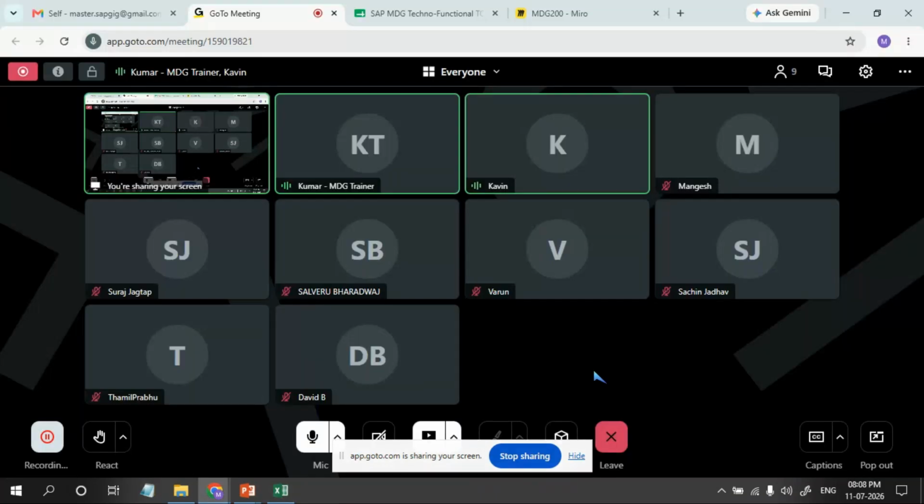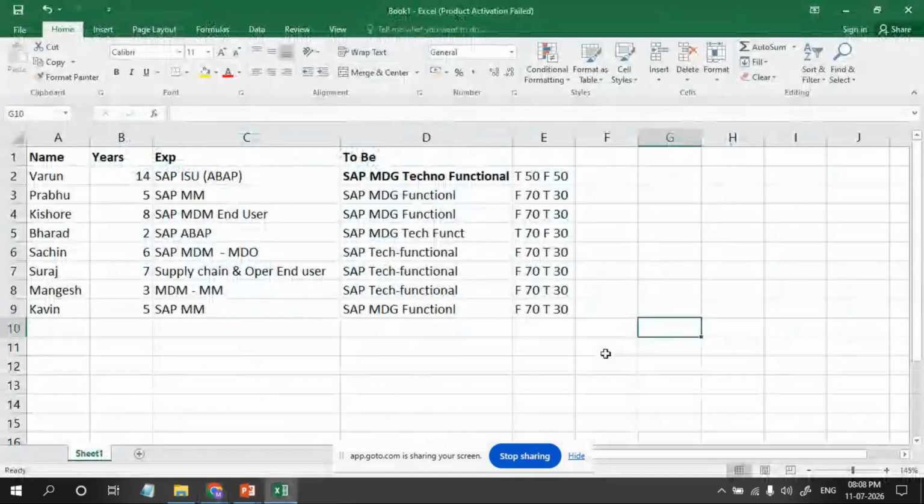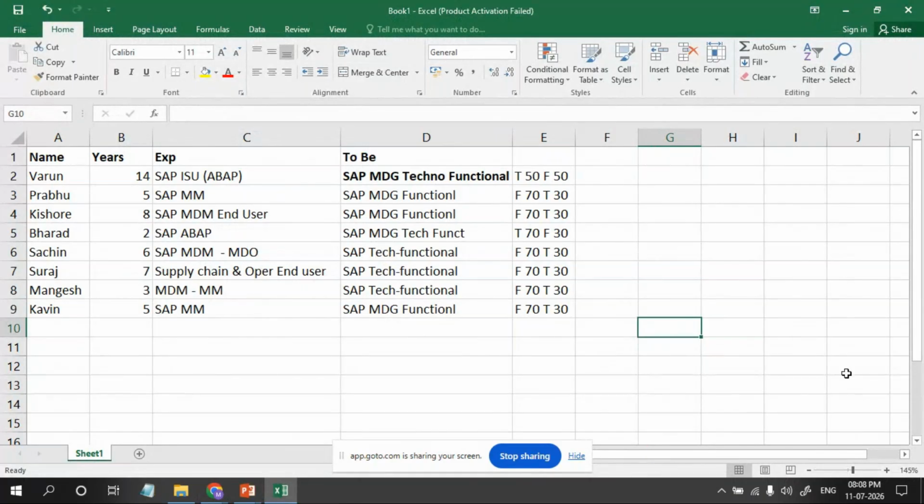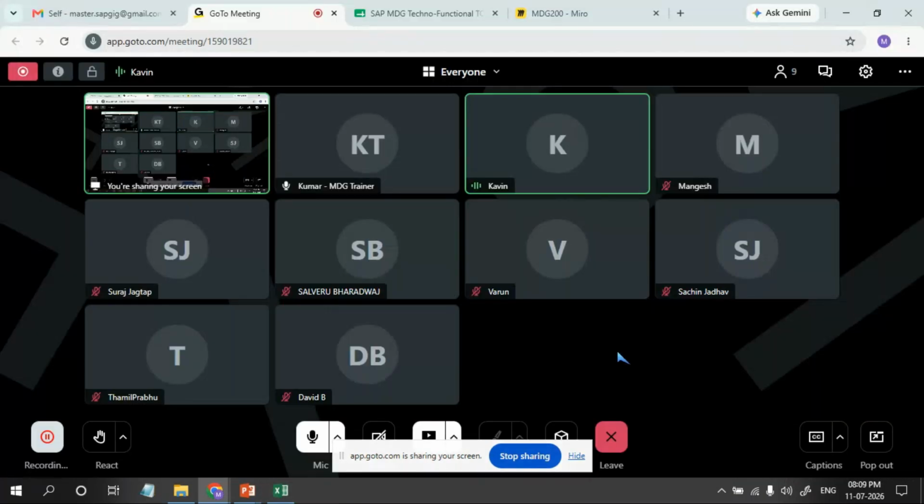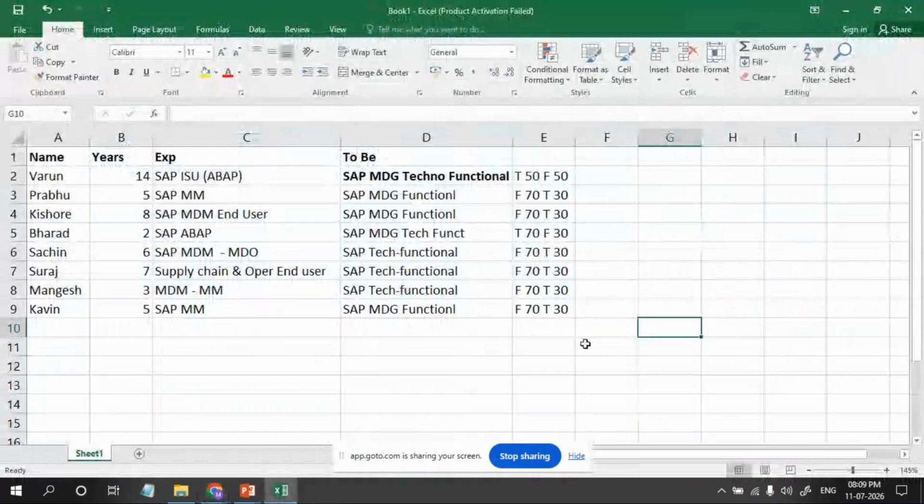Kumar. Yeah. One thing, I'm an MM consultant. After completing the MDG, how do I project myself? The people are expecting experienced guys, but I have completed the training only. So I'm a fresher in MDG, right? How can I project myself? Whether I put my profile as experienced in MDG. Got it. Yes, replace the experience with MDG. I got your point.